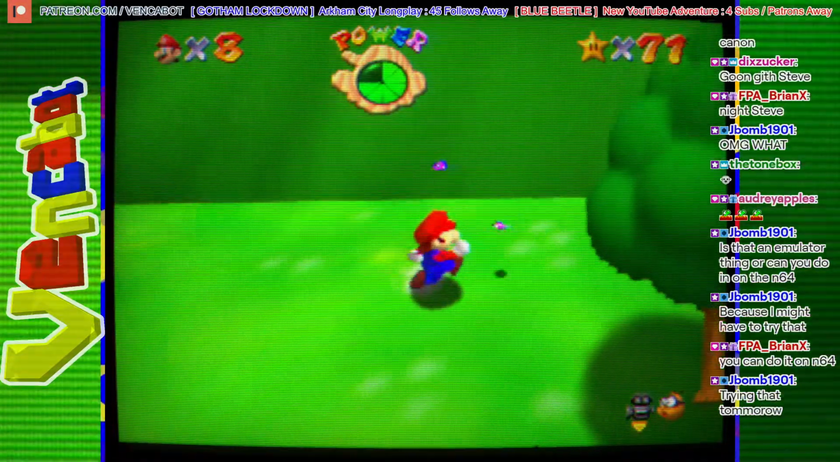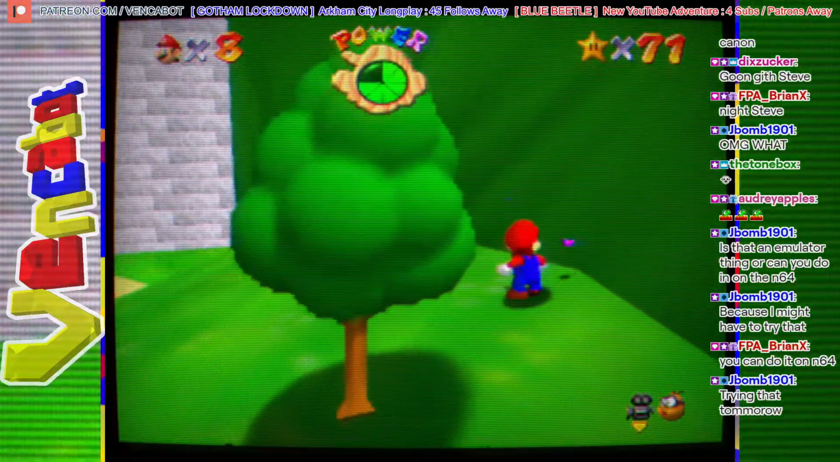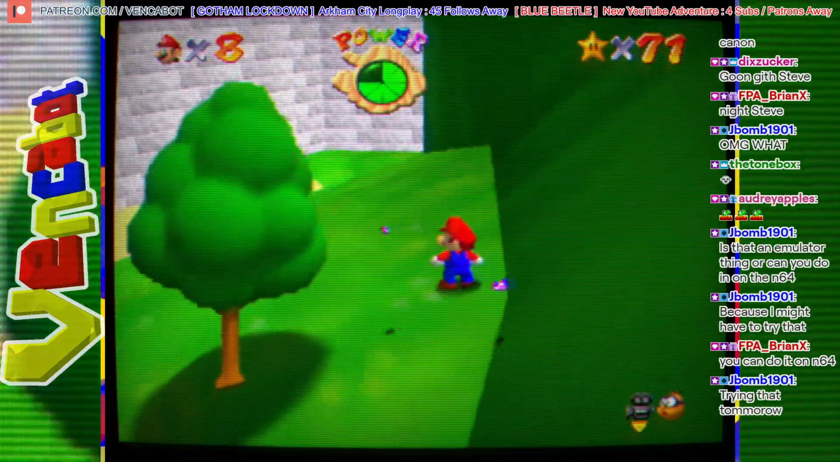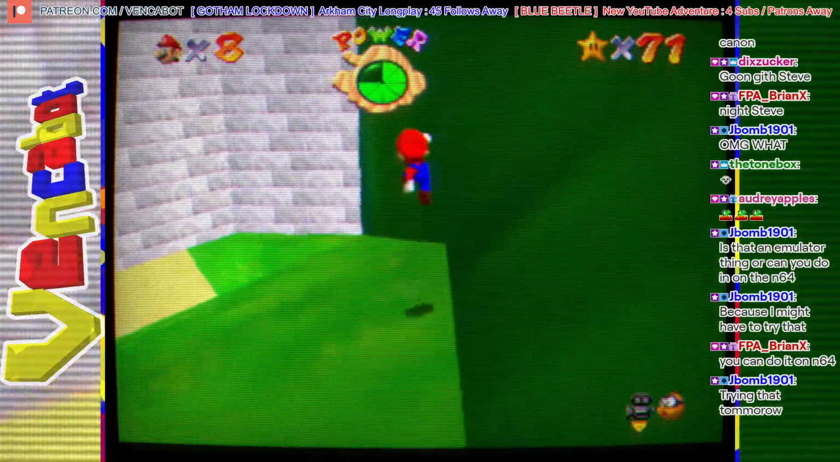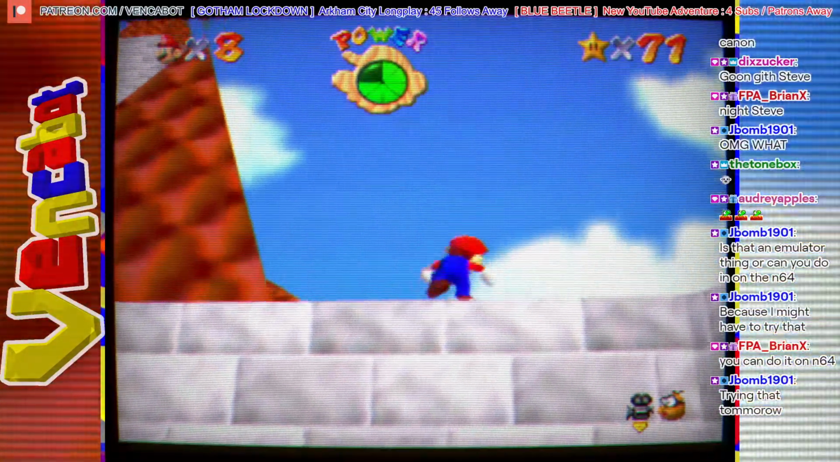Okay, I'm trying to center my camera. You do that in this game? There's a way to do that, right? Yes? No? How do you center the camera in this game? Anyway, do it like this. Just like that.